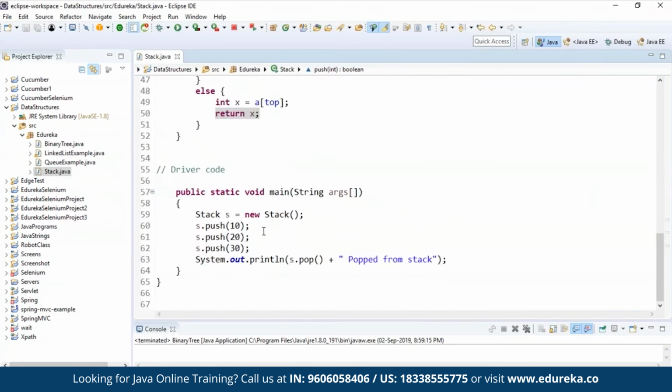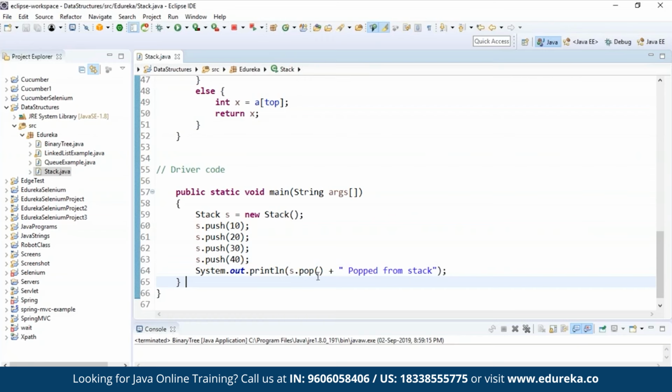Simple. Now I'm writing a driver code, that is the main method. I'm initializing a stack and creating an object of a new stack and sending elements push 10, push 20 and push 30. And then when all these elements are inserted into the stack, if I want, again I can say push 40. So when I use s.pop, what do you think? Will this element be popped out first or this element? Obviously this element, right?